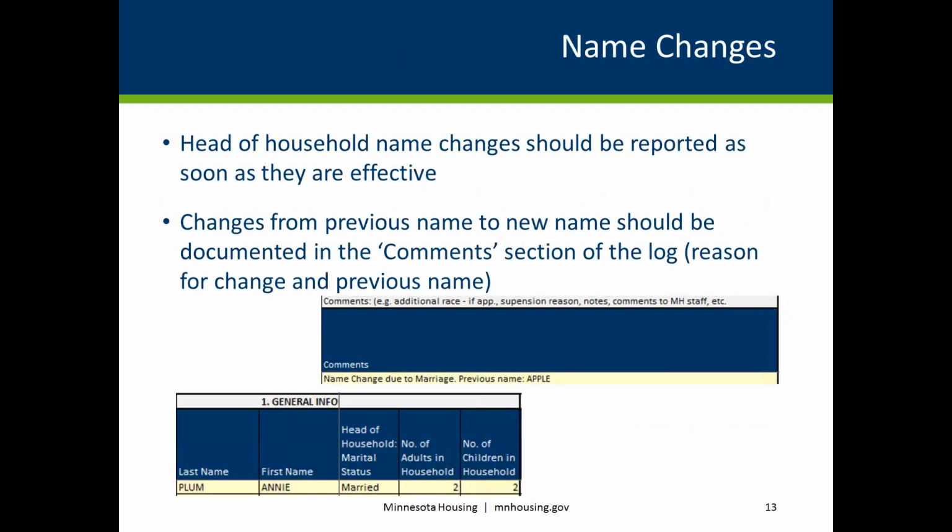For head of household name changes, an interim certification is not necessarily required. Simply change the name on the Monthly Log 1 tab from the previous name to the new name, and include a note in the comments field in section 6 to further explain the name change, including the person's old name so that we record it properly in our database. We also need this information for audit purposes.